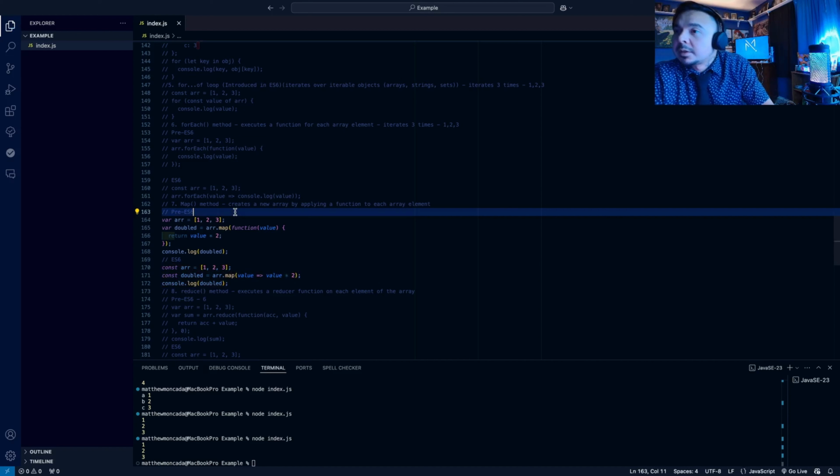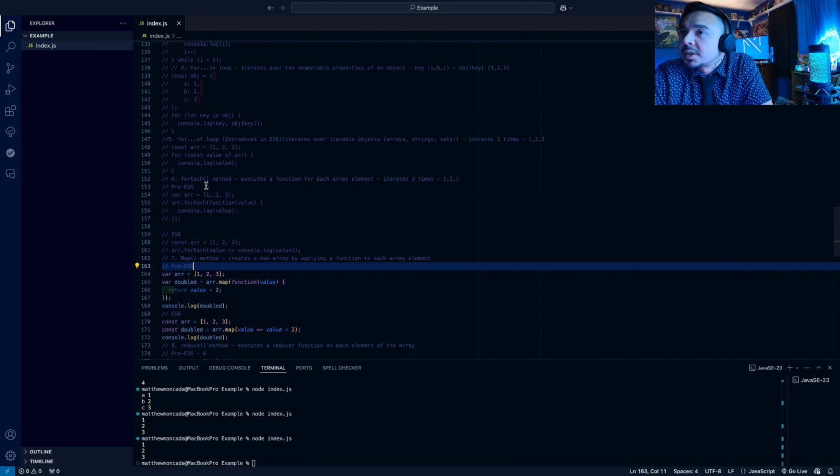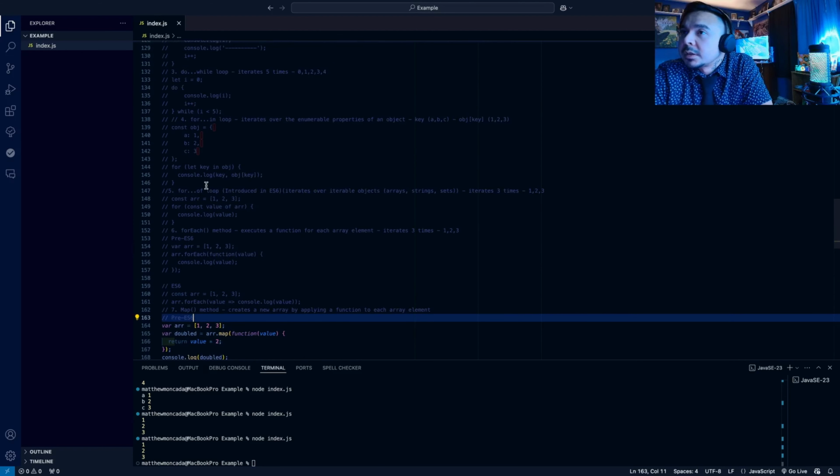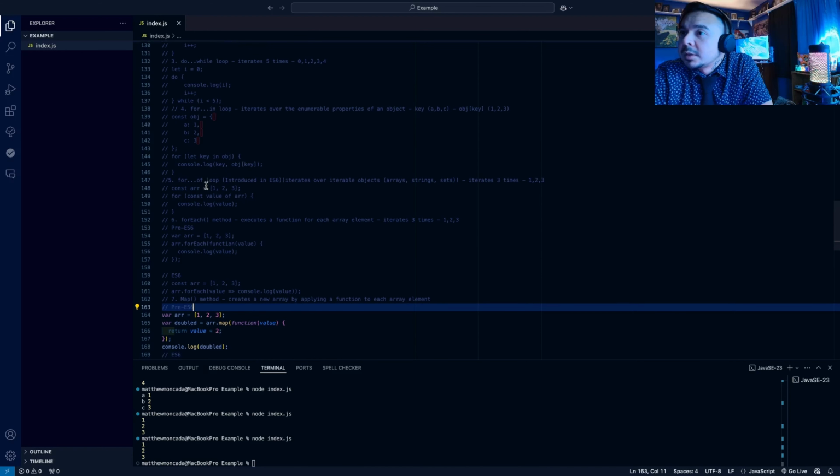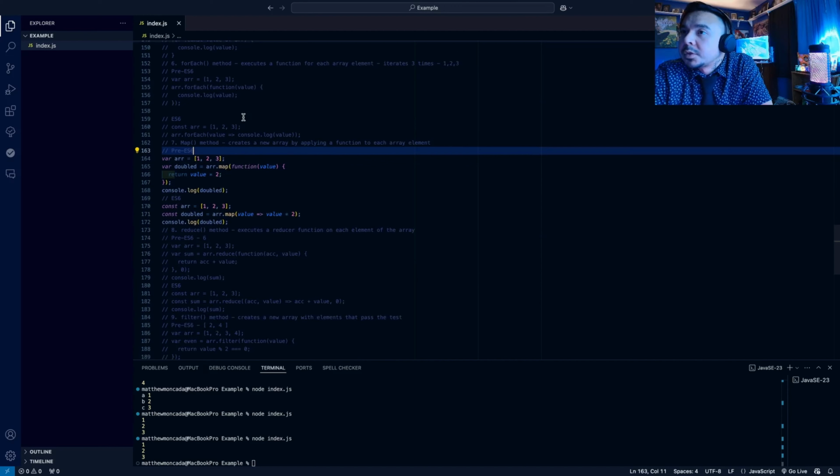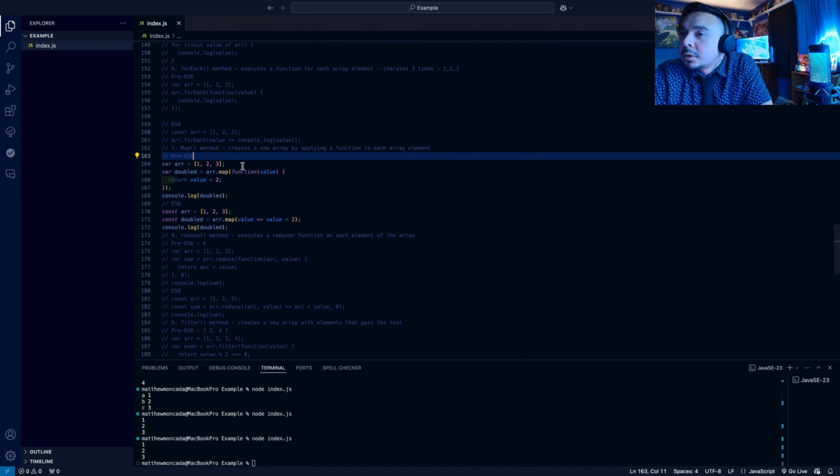So the map method is ES6. Well, actually, I guess there was a map before that, so my bad. The only one so far that was introduced specifically for ES6 was the for of loop. Okay, so map, and as we can see, creates a new array by applying a function to each array element.